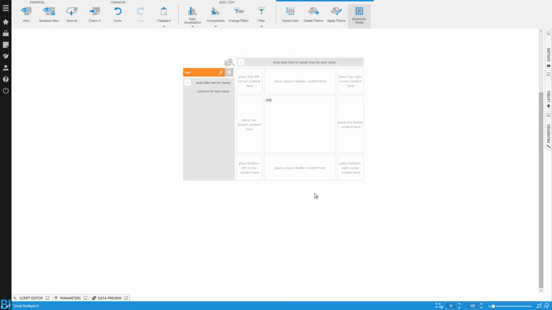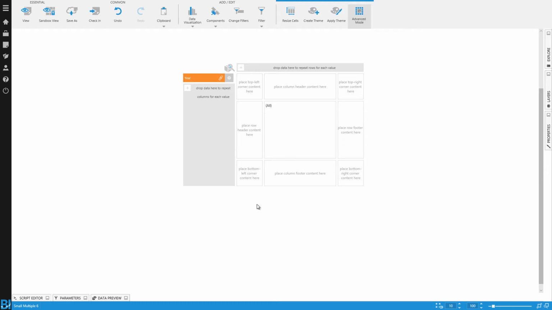With Dundas BI's Advanced Small Multiples Designer, we can now really design a very unique display that combines multiple visualizations together with content that repeats not only across the rows, but also across the columns. And in addition to the content that we're able to define in the default designer, we can also define column headers and row headers, along with elements that are placed in the top right, the bottom right, the top left, and the bottom left. With this advanced designer, we have a lot of freedom in how we customize our view.